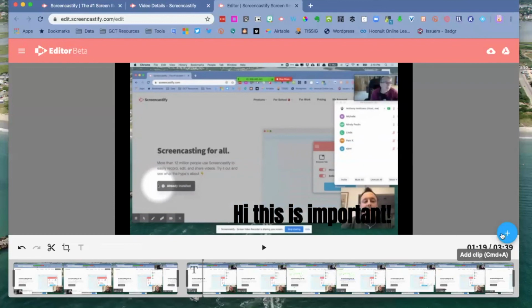The thing I mentioned before about adding in a clip, if you need to add in extra stuff, this is where you're going to do that. So you click on that, and it's going to ask you to add in the clip. So what you'd do is go and make another recording, save it, and then import it into here.